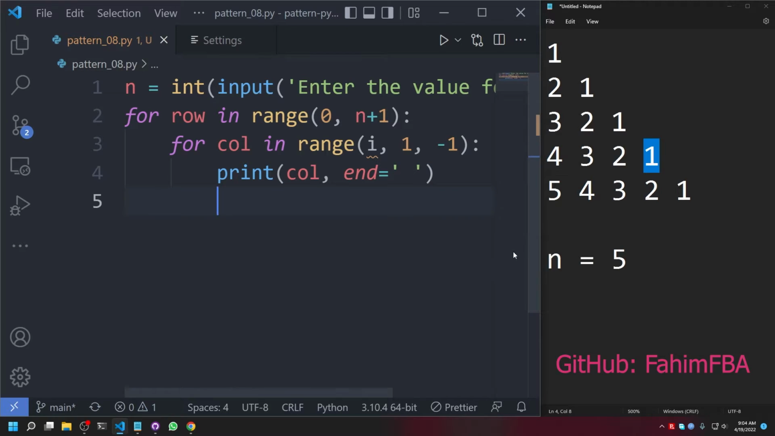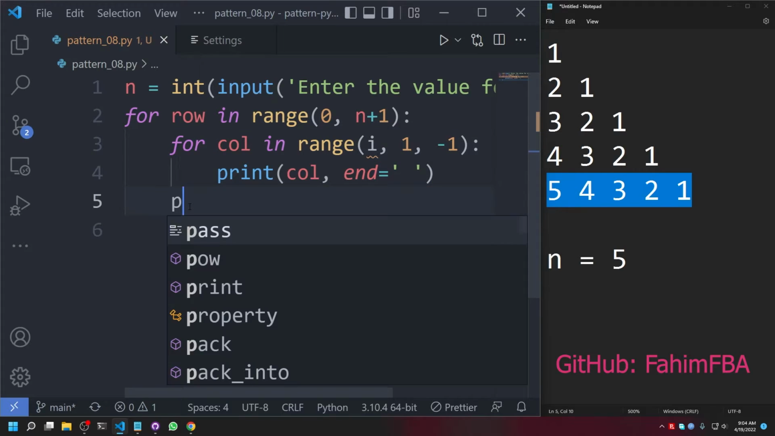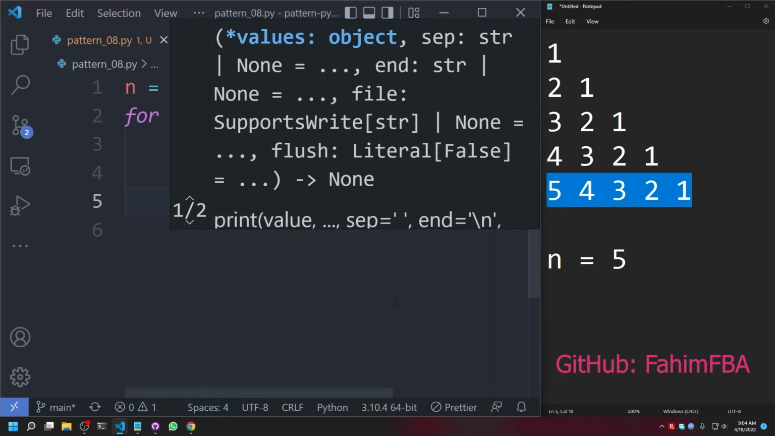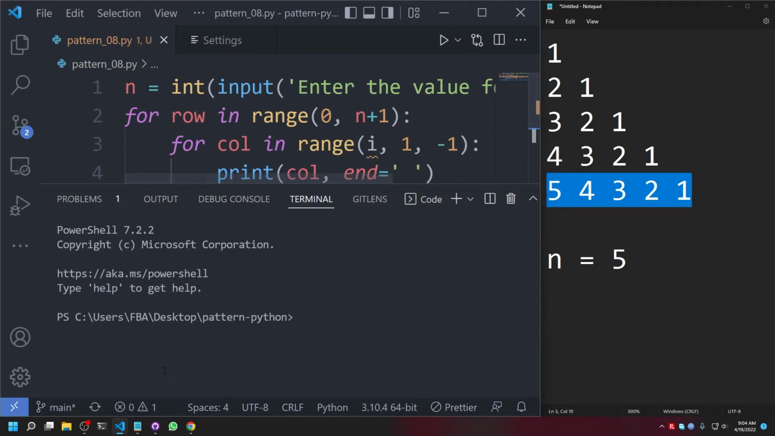After printing an entire row, I want it to go to a new line. So for that reason, after executing this, I need to go to a new line. So print. This should be enough, I guess. Now let's see what happens if I simply run this code.